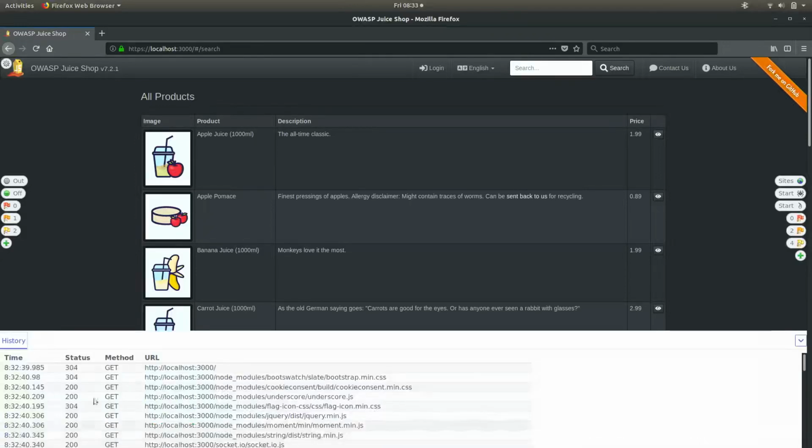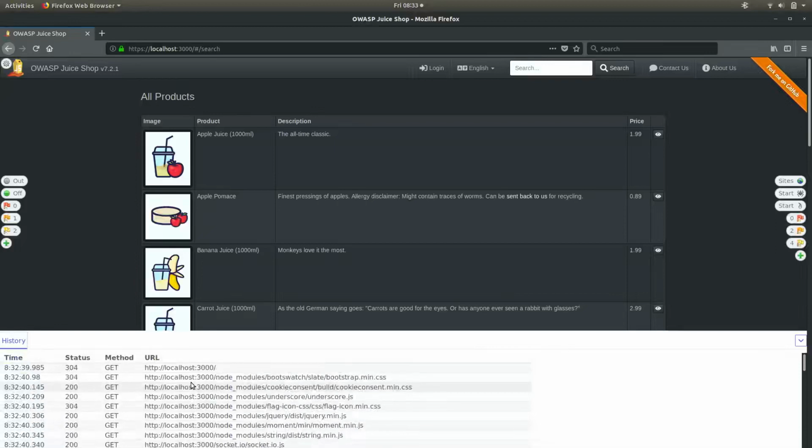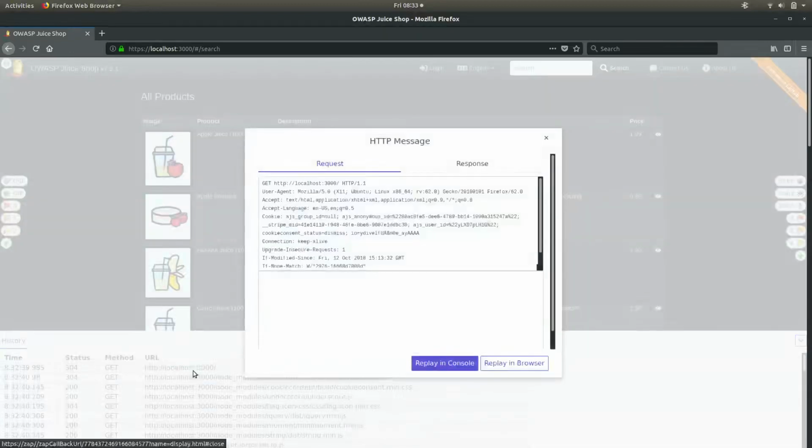We also have the history tab down here. And this is gonna be just like your developer tools. It's got your network history down here, and we can even add more tools along the side to show more information. But of course we can inspect this. If we wanted to, we could replay it right here, or we could replay it in the browser.